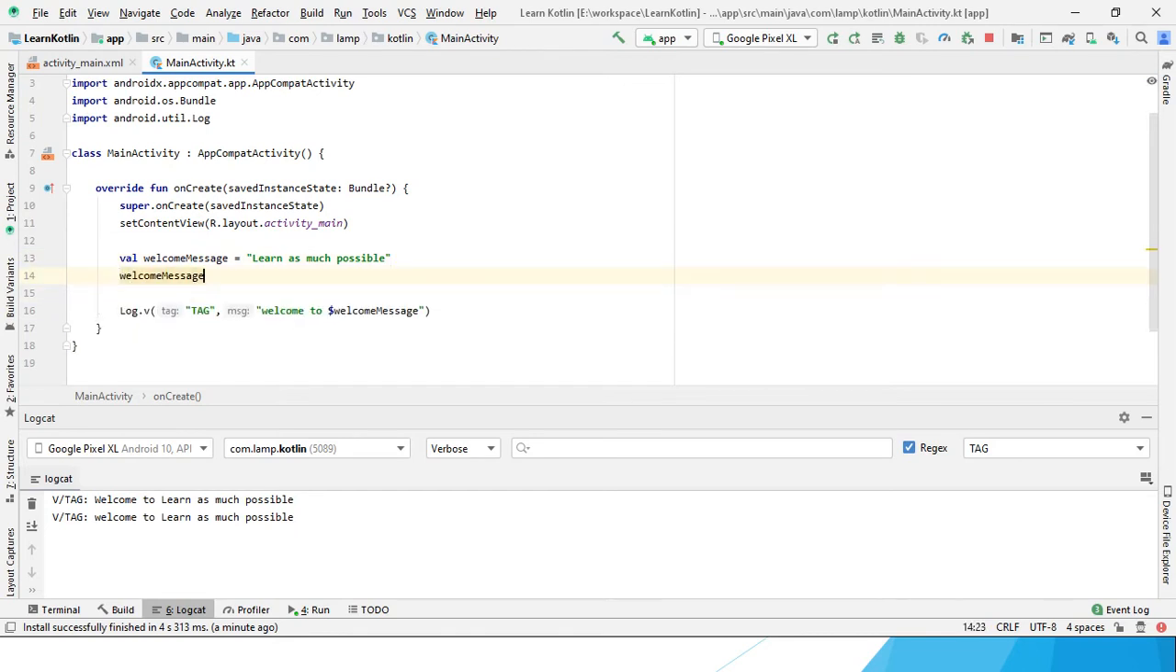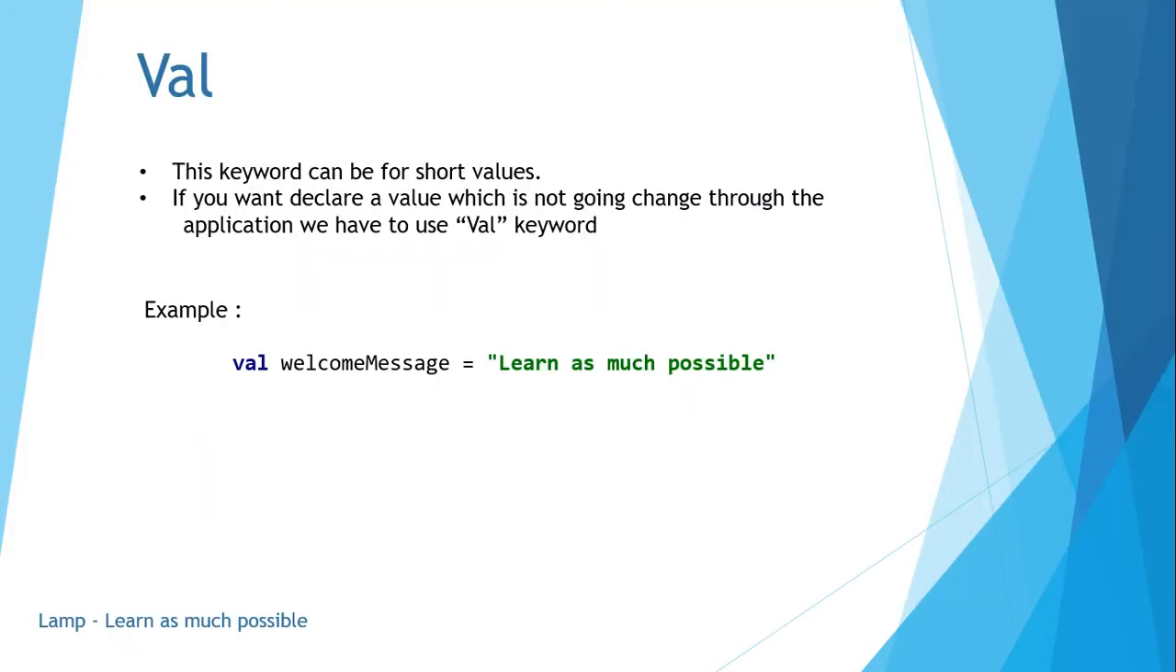I try to set some value after the initialization of the value, test. See, we get the error message, val cannot be reassigned, because it's a one-time assignment of the value. Okay, this is how we have to define and make use of val. And next we are moving to var.